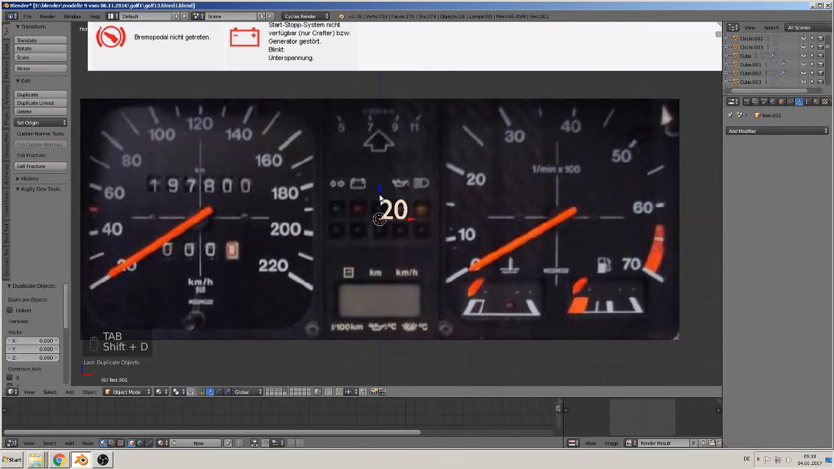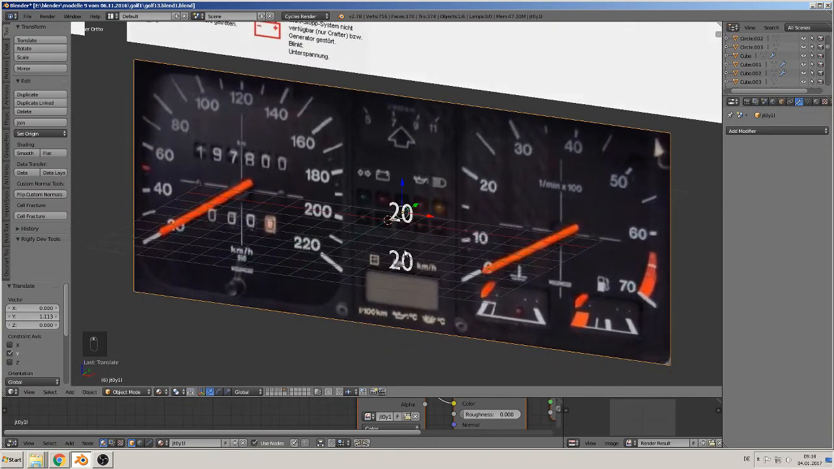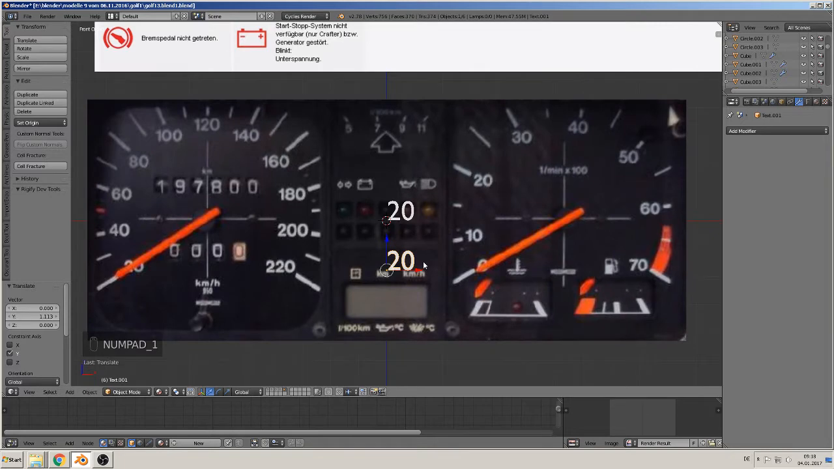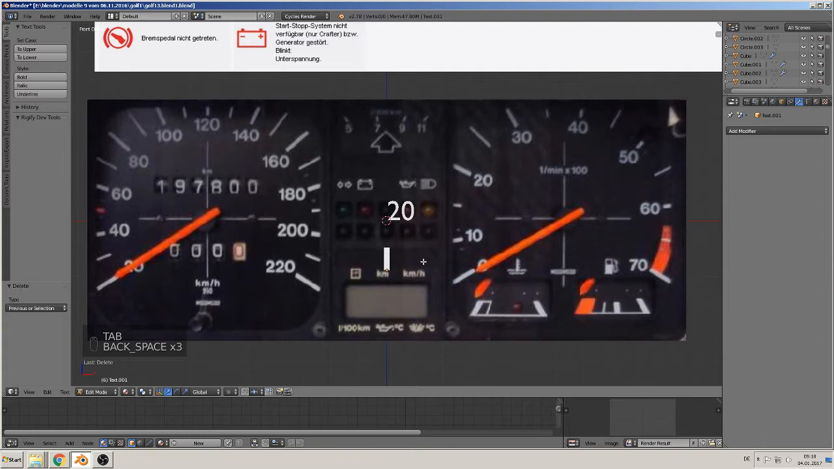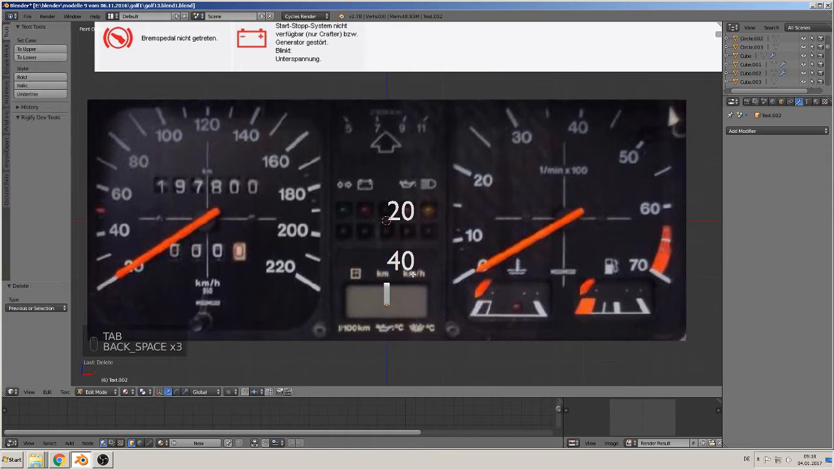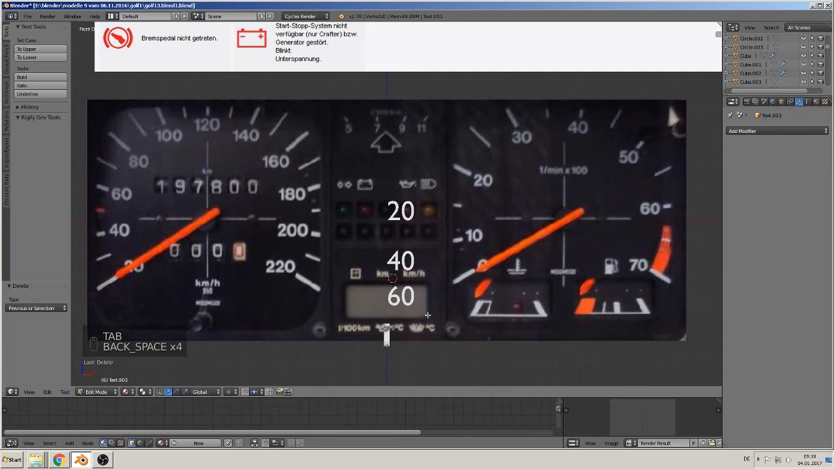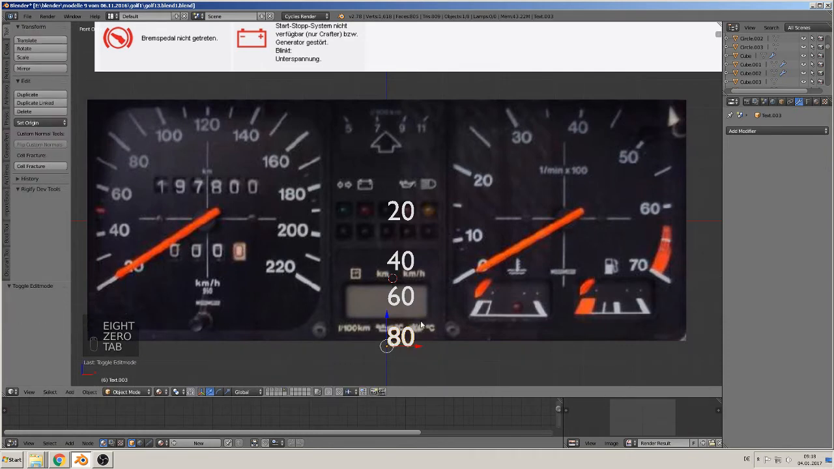Then we make a copy of that, Shift D. It is behind the texture, you must have it in front. When you have this number now, you can change it with Tab. Then you type in 40. So we make it for all numbers. That is 60. Then Shift D, duplicate them. Type in 80. And so on. I don't speak now. I make that and then we can go on.